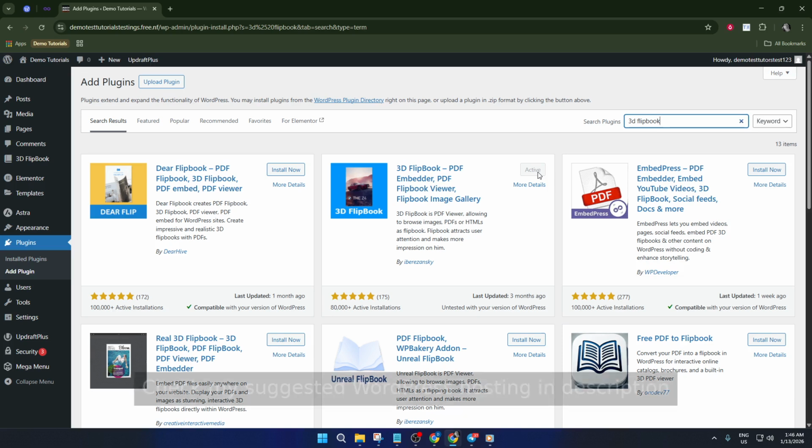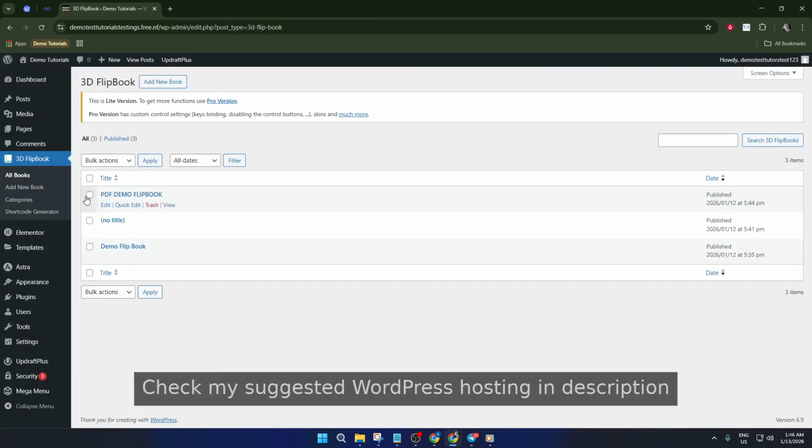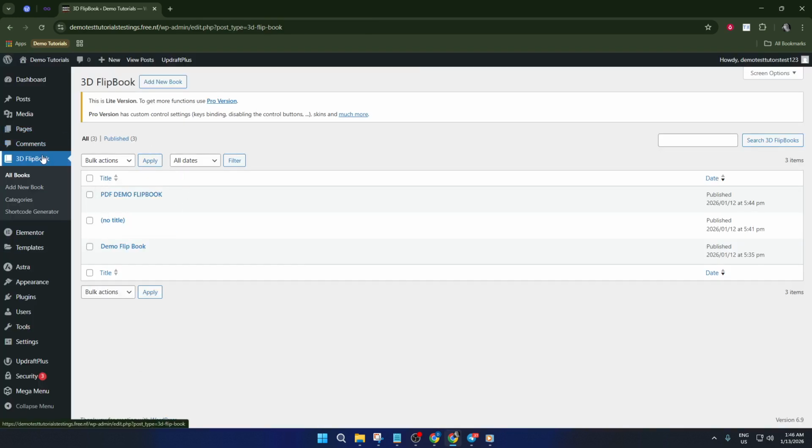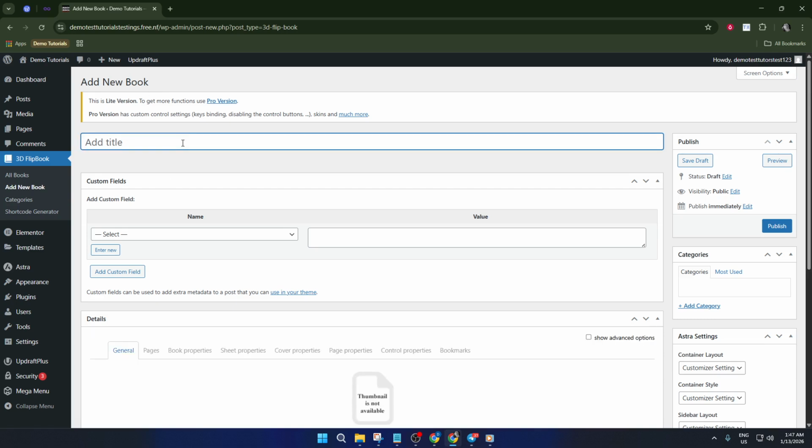Next, it's time to bring your flipbook to life. Look at your WordPress sidebar. The plugin has added its own menu, like Real 3D Flipbook or DFlip Books. Click into that section and then click Add New to begin your first flipbook project. First, give your flipbook a title so you can find it easily later. Think Summer Catalog 2024 or My Portfolio Flipbook.